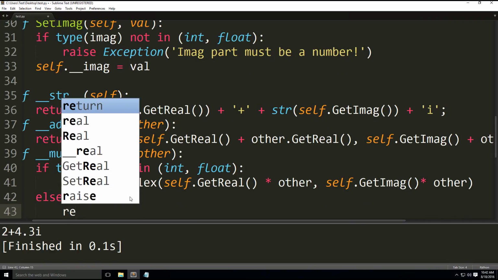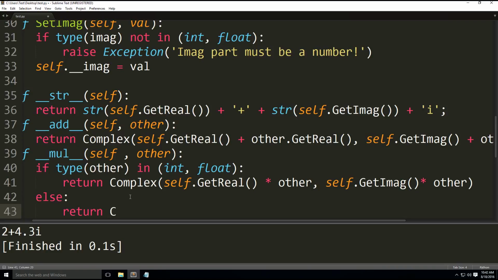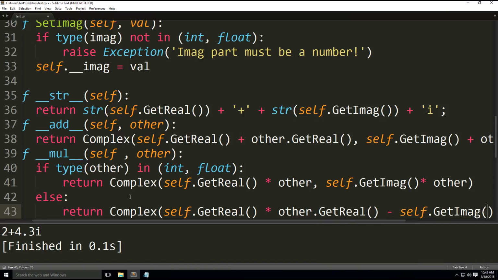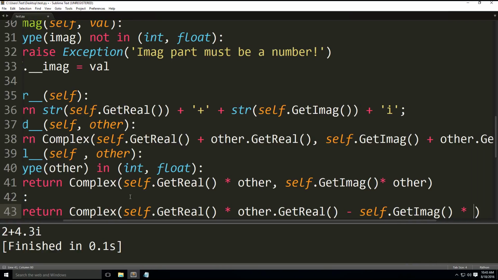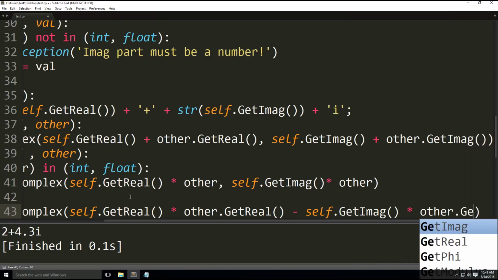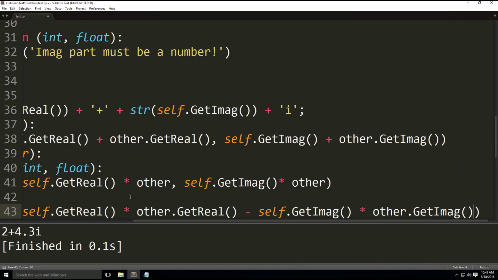So we're going to return a complex number, which consists of self.getReal times other.getReal, my bad, other.getReal, and then we're going to have minus the self.imag times other.getImag. That's for the real part.